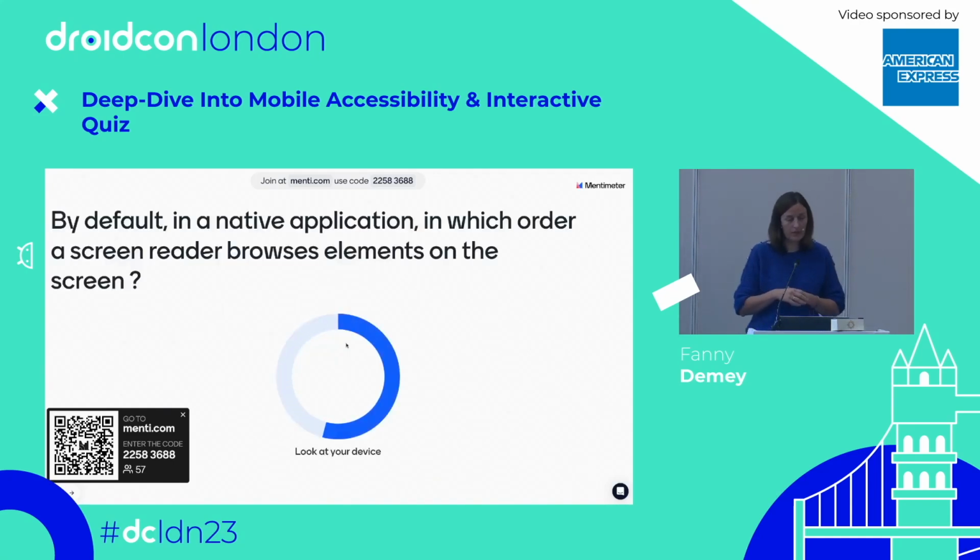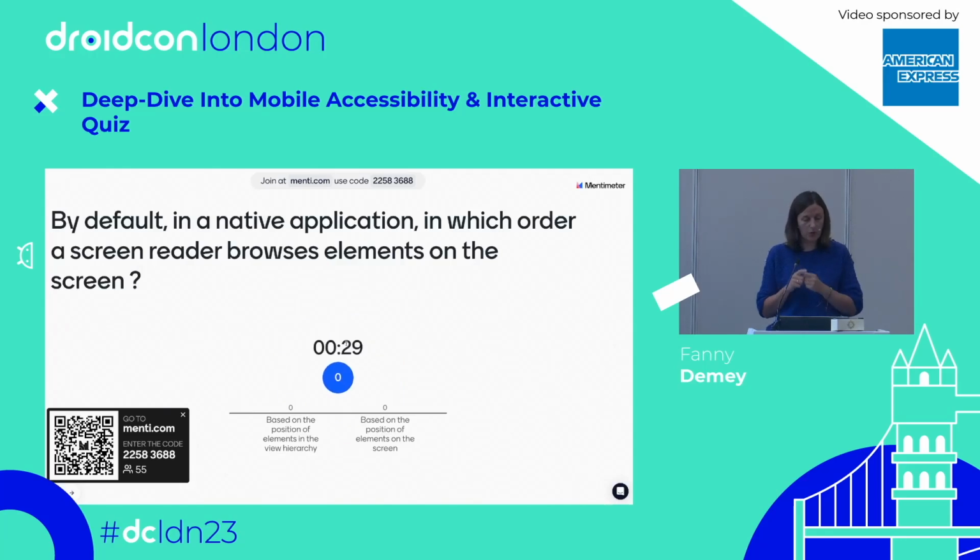So, by default, in a native application, in which order does a screen reader browse elements on the screen? Is it based on the position of elements in the view hierarchy, for example, the position of one element in your XML or in your Compose semantic tree? Or is it based on the element's position on the screen?